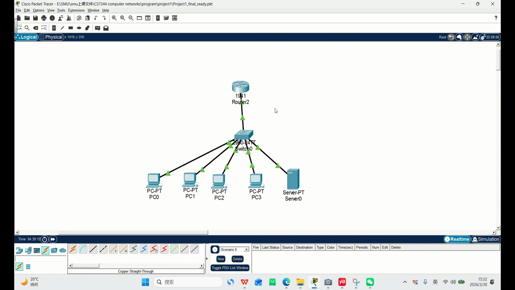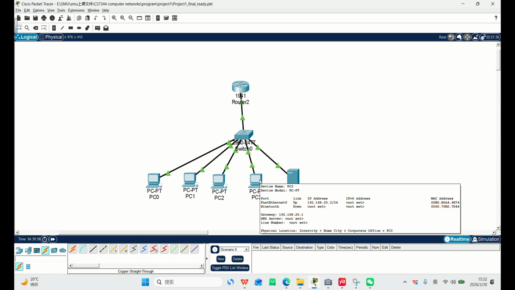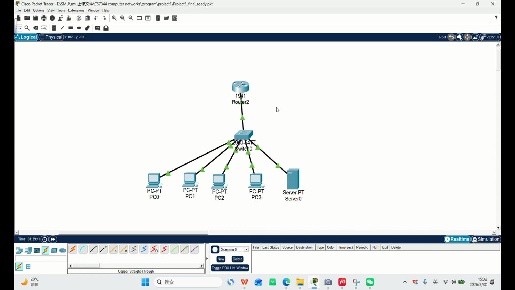So hi, this is my network project. I built a small network using Cisco Packet Tracer. In this network, I have one switch, one router, 4 PCs, and one server. I use VLAN to separate the network. VLAN 10 is for staff, VLAN 20 is for IT, and this helps make the network more clean and safe.